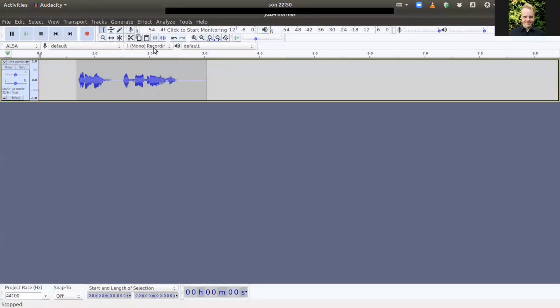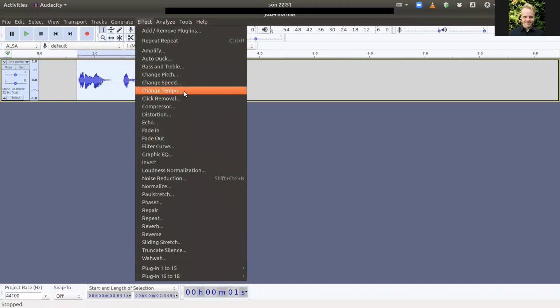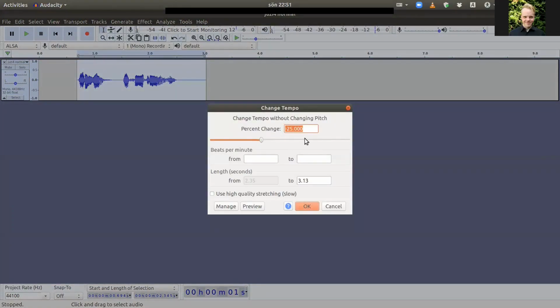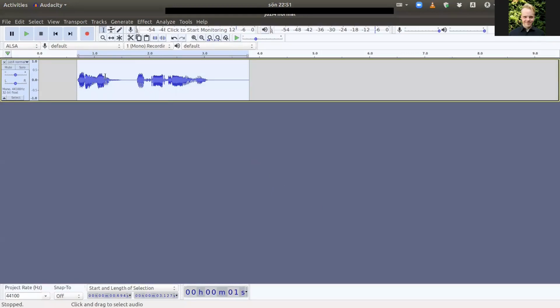Okay, we need to select, of course. So let's do that again, tempo. And here you can enter a percentage. And if you go beyond, say, minus 25, 30%, the audio starts breaking up. So maybe don't do that, but maybe 25 is okay. So let's try this. And you can see it became longer by 25%. So let's listen to this version.